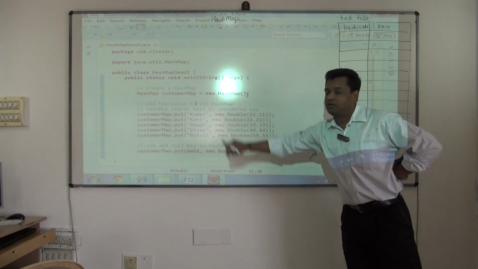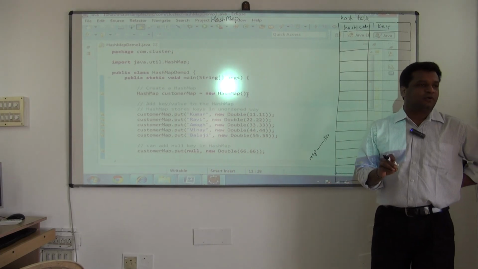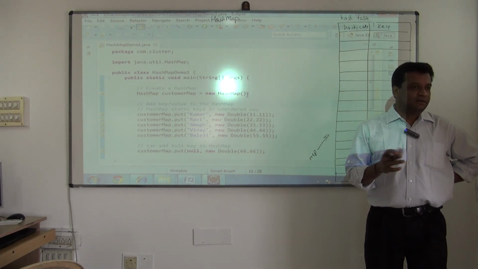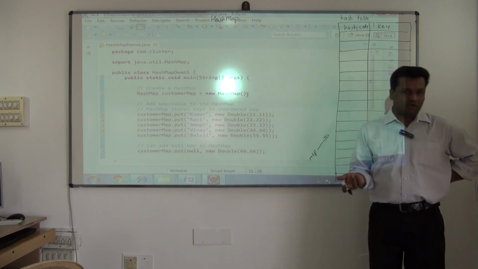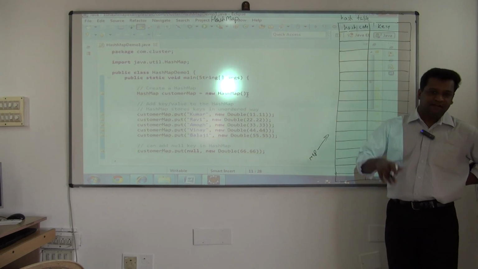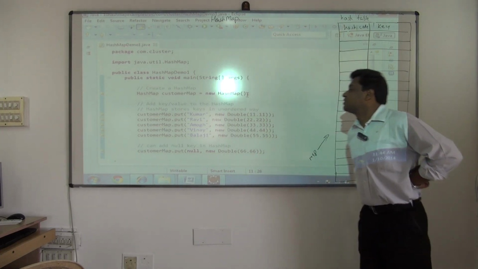Now what am I doing? Put. See, in maps you always work with two important methods, which are put and get. So maximum you work with only these. Put means if you want to put the elements you'll say put, and if you want to get the elements, you say get. Understood?